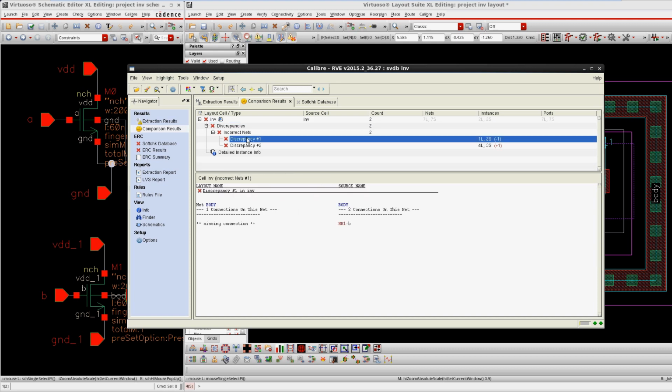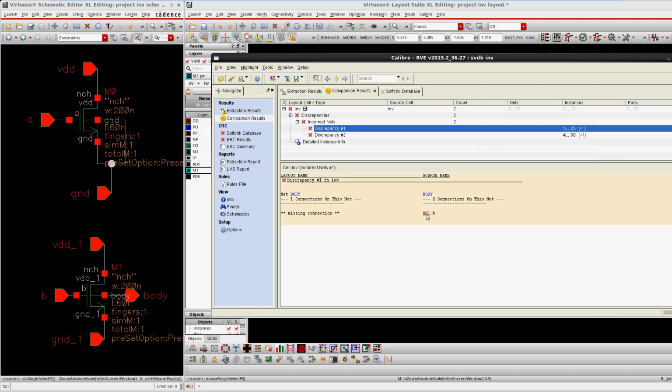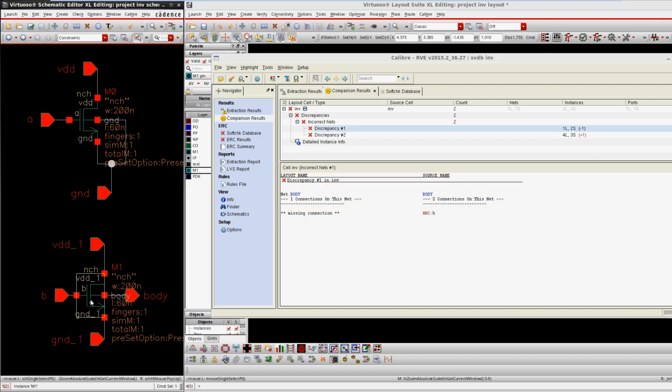First we will check the dispensary one. See, in this dispensary one it is showing in source body is there, in layout net name body is there, but in M1, okay, so here it is showing, see in M1 source it is body, but layout it is showing missing connection. What is it showing exactly? M1, so that is called our M1.